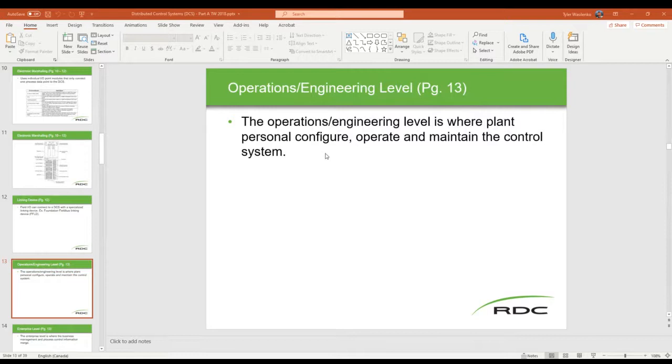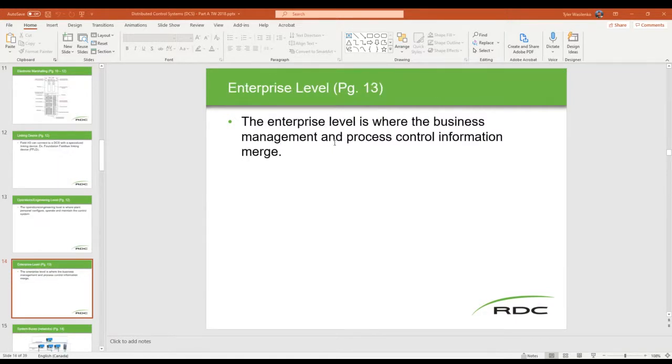Moving up a level from the controller level to the operation engineering level. This is where the plant personnel will configure, operate, and maintain the control system. That's it. Don't need to talk much more about that. I think you guys get it, right?